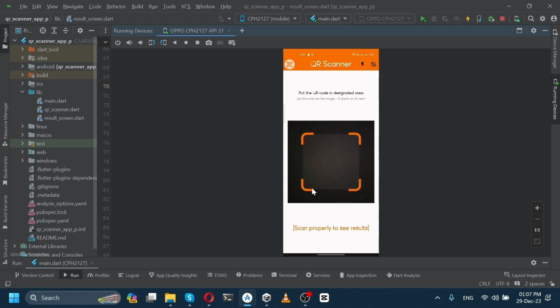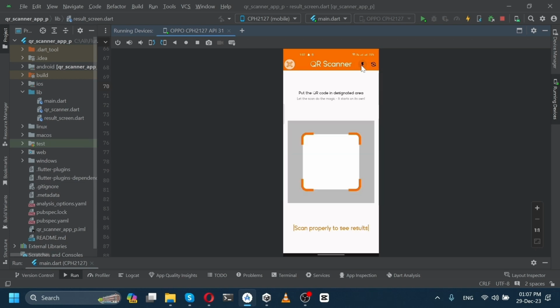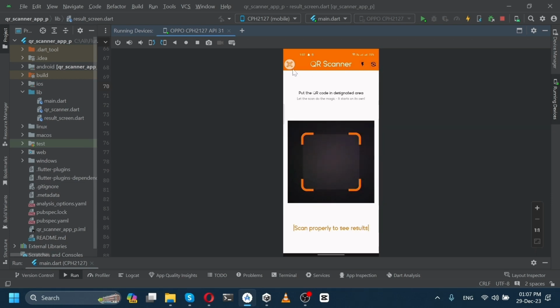Today our target app is QR scanner. By using it, we can fetch the data hidden in the QR code and copy that data to anywhere. We can also flash on and switch the camera.